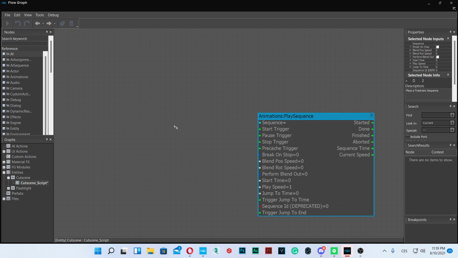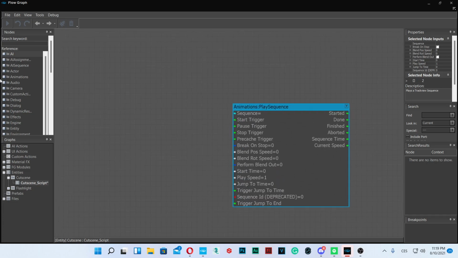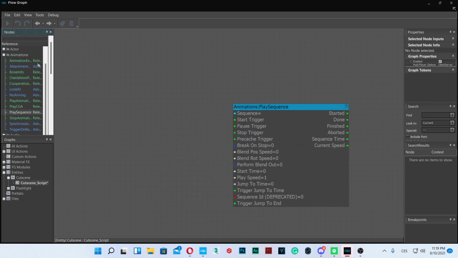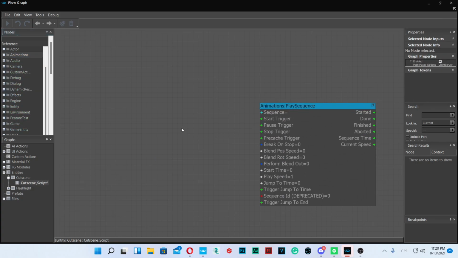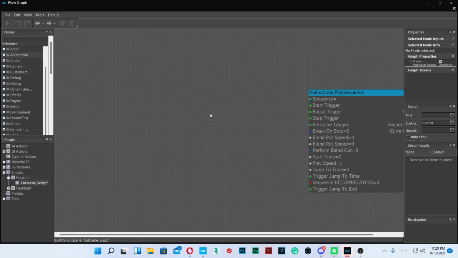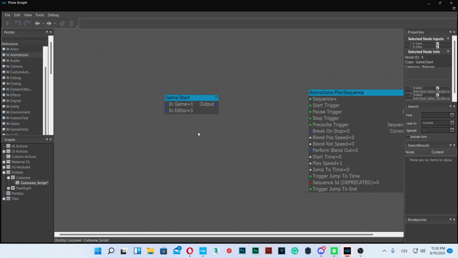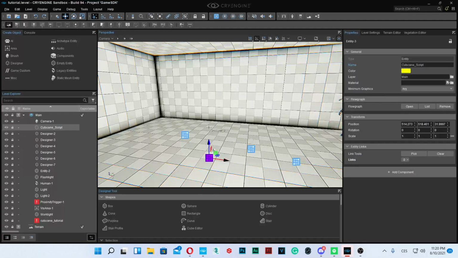Sorry about that. Okay, so you can also go to animations and I think it's in here somewhere. Oh yeah, play sequence. So you can go there as well. There are multiple ways on how we can trigger the cutscene. We can trigger it by default, or we can create a trigger.